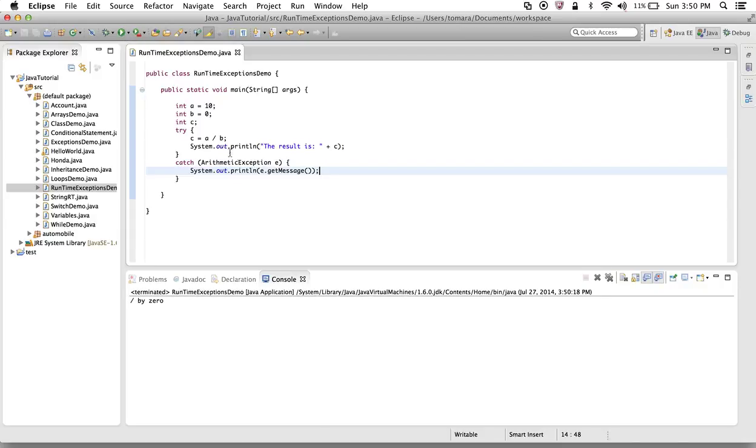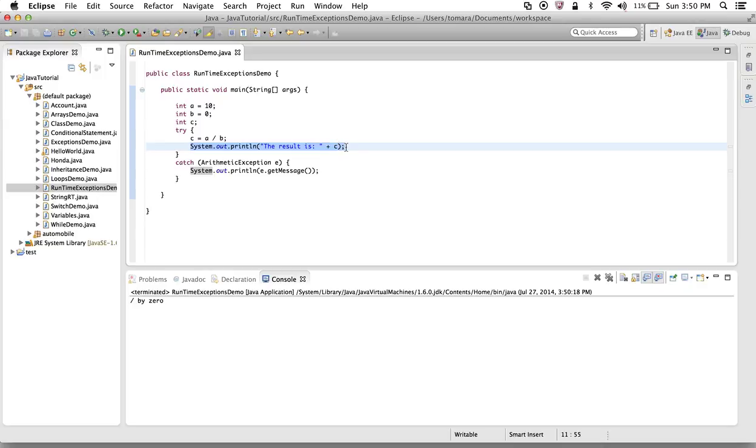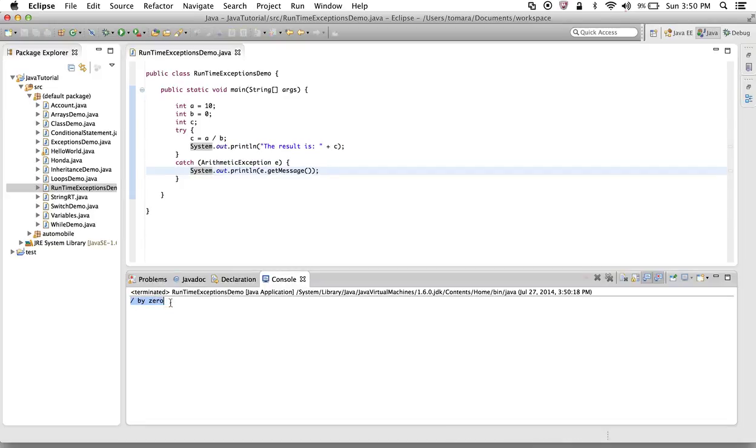It says it just tried to divide a by b, which is 10 by 0. It's not possible, so it does not execute. It did not execute this step, which says the result is c. No output for this step, because as soon as it finds an exception here, it jumps to the catch block where it just prints the message. The message is divide by 0.